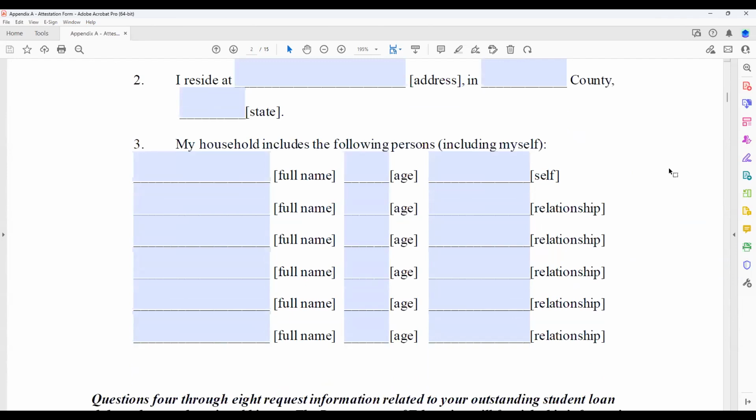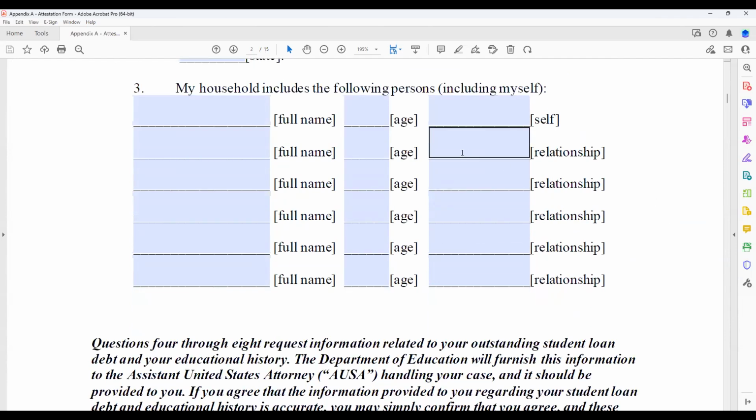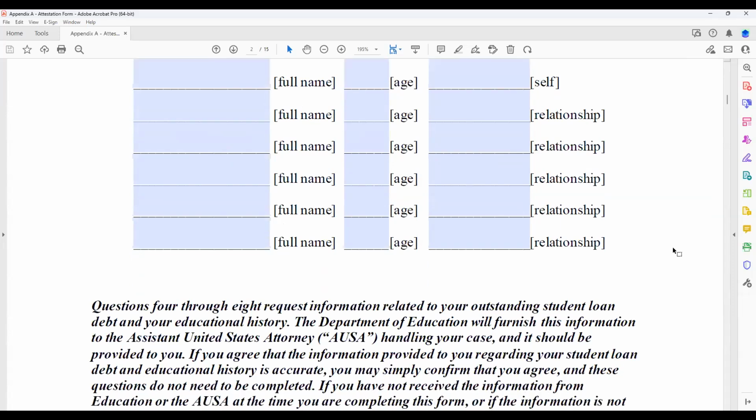All right. We start very simply. Their address, what county, what state. And then number 3, they want to know everybody in the household. So they start with you, they start with your debtor. Okay. Your debtor's age and self, they start with them. Then they want to know everybody else. If you are putting minors in here, dependents, don't put their name. You don't have to put their name. No reason to put their name. I just put their age and their relationship. Daughter, son, whatever it is.